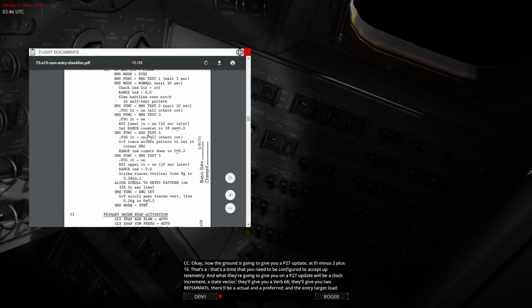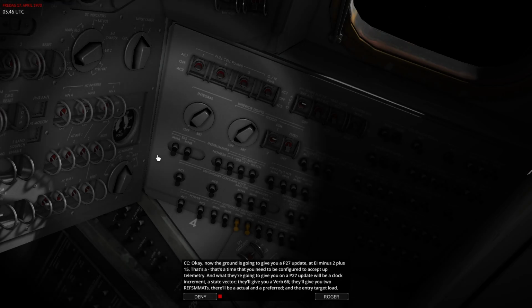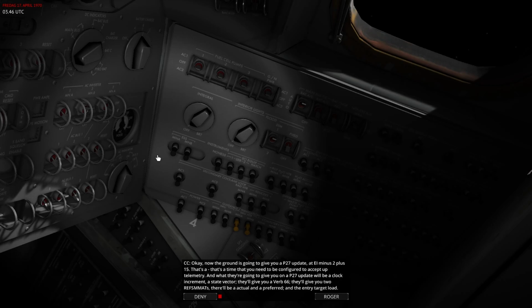Okay, now the ground is going to give you a P27 update at EI minus 2 plus 15. That's a time that you need to be configured to accept telemetry. And what they're going to give you on a P27 update will be a clock increment, a state vector. They'll give you a verb 66. They'll give you 2 rest mats. There'll be an actual and a preferred and the entry target load.